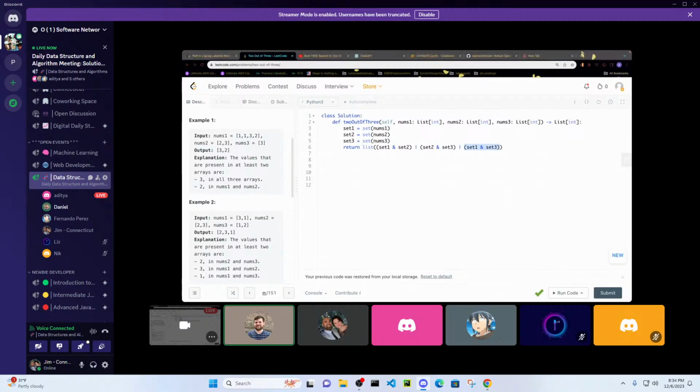But I don't understand, this set 1 ampersand set 2, what does it do exactly? Basically, it's just getting the intersection of these two arrays. Is this something in Python, or in programming in general? Set union and set intersection functions are very common.